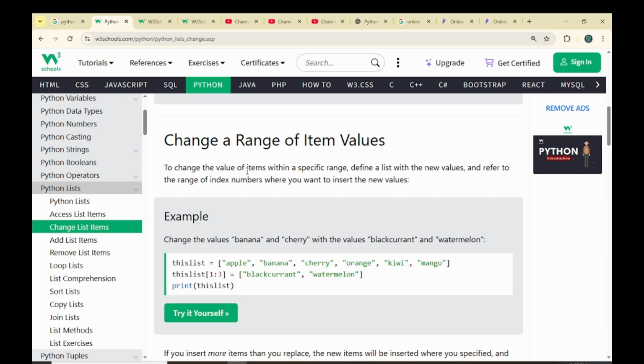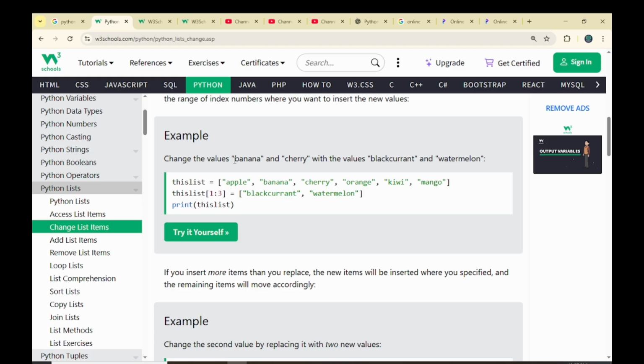Change the range of item values. To change the value of items within a specific range, define a list with the new values and refer to the range of index numbers where you want to insert the new values. Change the values banana and cherry with the values black currant and watermelon. This list apple, banana, cherry, orange, kiwi, mango. This list 1 to 3, black currant, watermelon, right? So 0, 1, 2, 3. Banana and cherry will be replaced by black currant and watermelon.